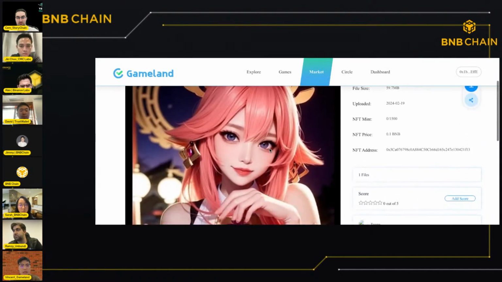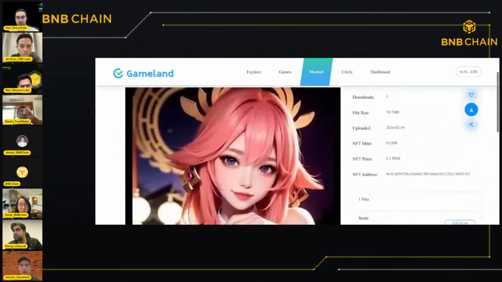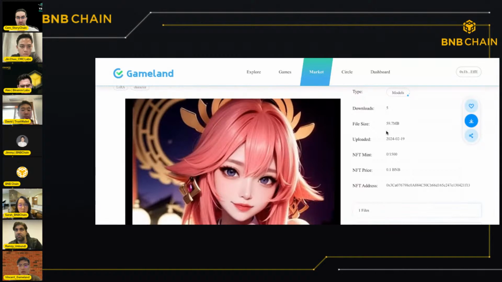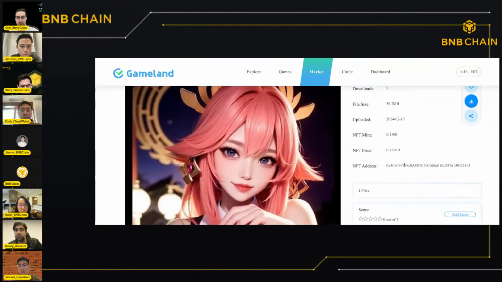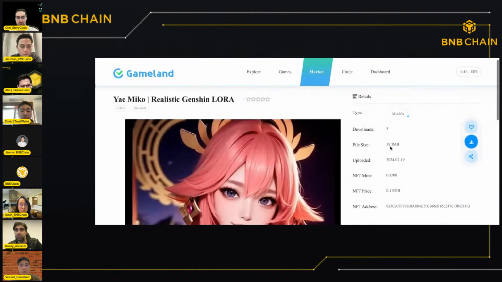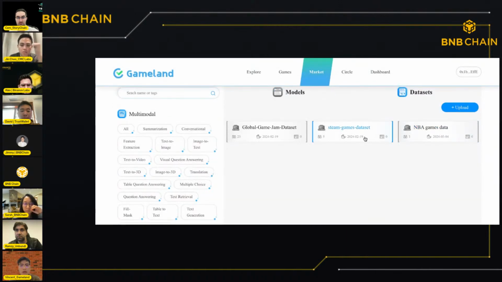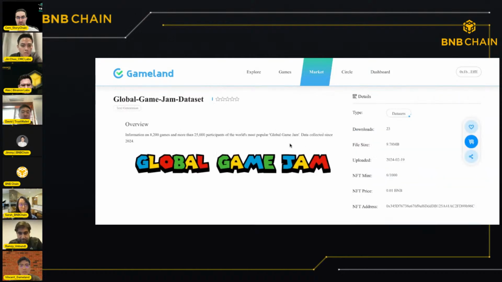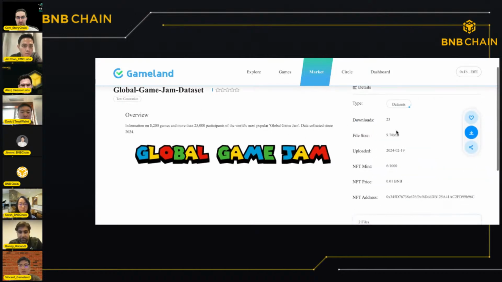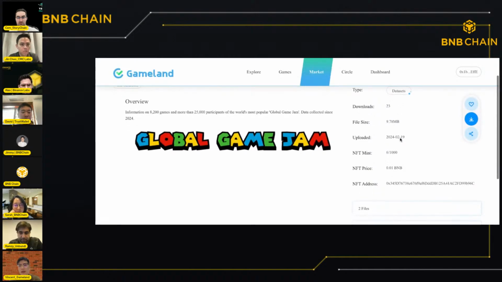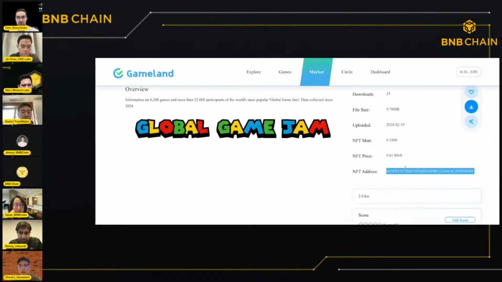On the left side, you can see the module description, and on the right side, you can see the module download times, the file size, the NFT address and the NFT price. The data set has the same functions, just like the module. This one is a data set. You can see it has already been downloaded 23 times, and we can also see the smart contract address.